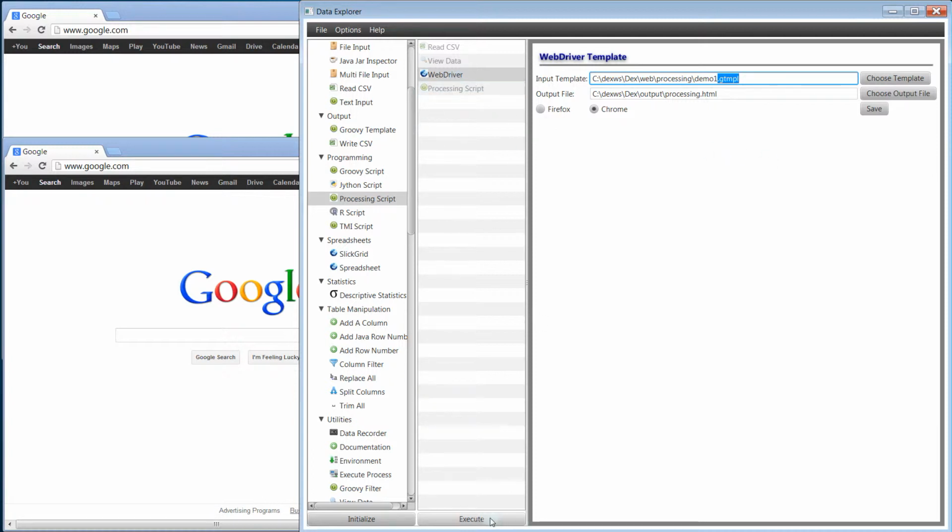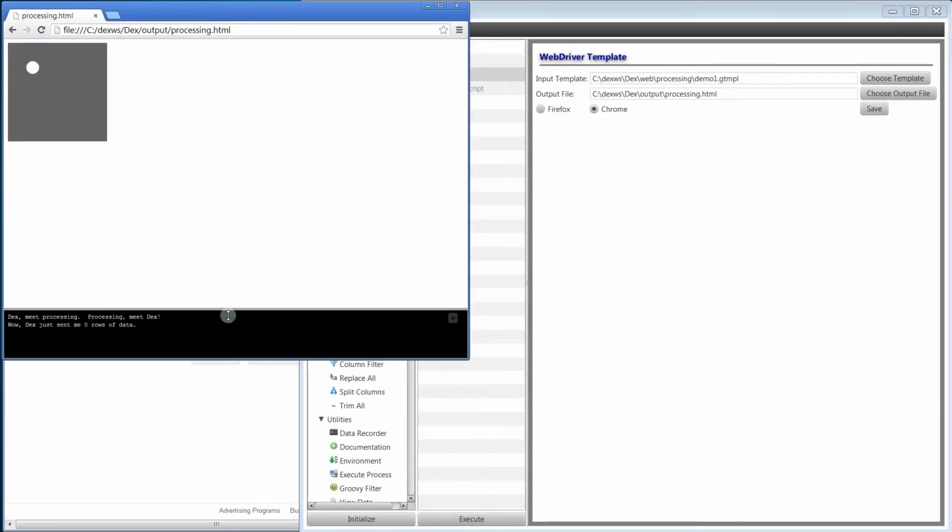So WebDriver is going to activate a code browser. I have two of them, one for this component and one for that one. Right now only this is active, so I'm going to execute it, and this code browser pops up, and we see that we have a print statement here, some basic graphic content, nothing too fancy. Dex meet processing, processing meet Dex. And then we have a print statement that says, wow, Dex just sent me 0 rows of data.